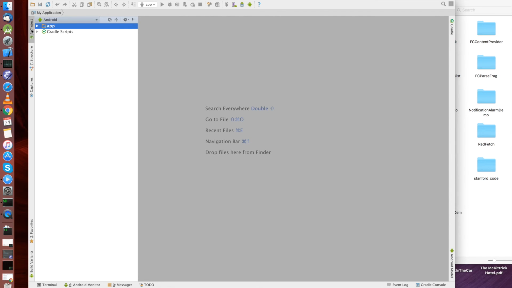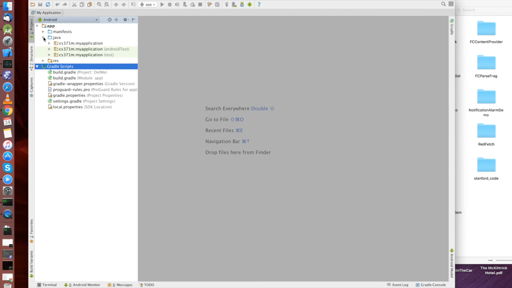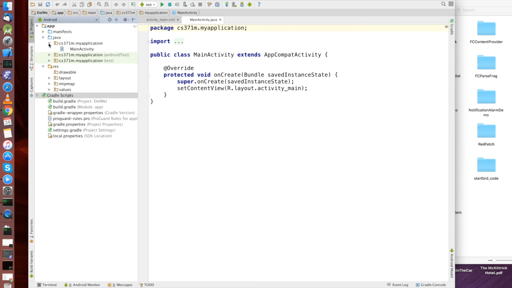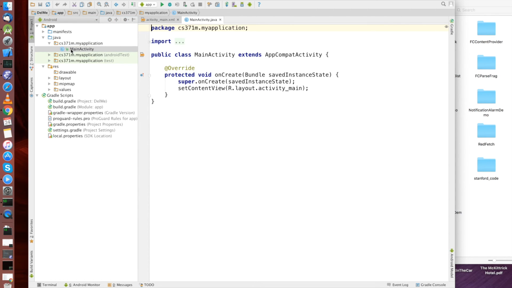Let's see. So if it opens up and you're all blank, what you're interested in over here is project. That actually gives you this file navigator, and you're really interested in Java and Res. You're not really so interested in Gradle, which is the build system. So we're going to look in here. Main activity, this is the code for our main activity.